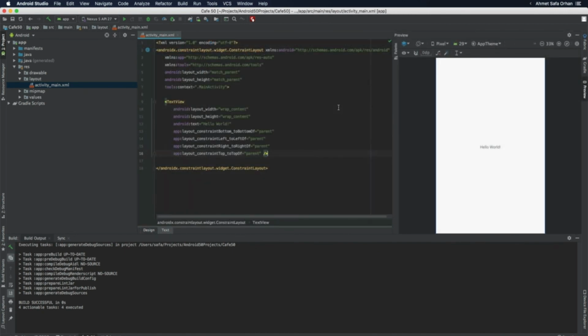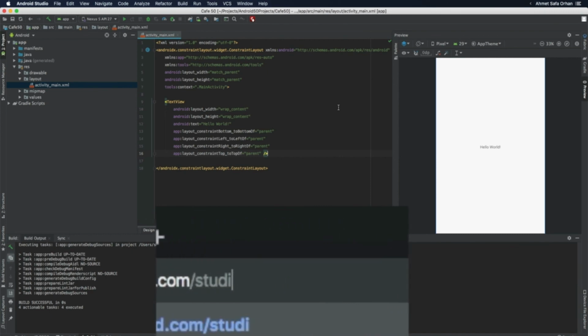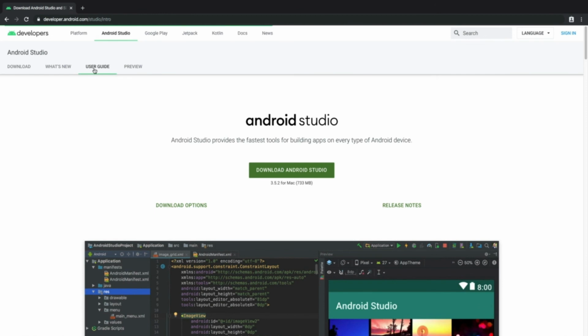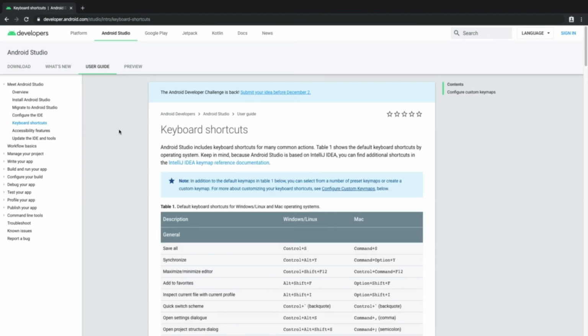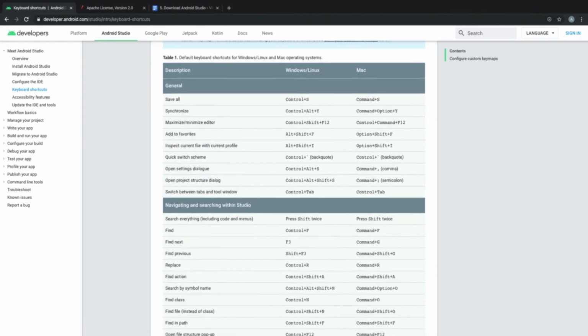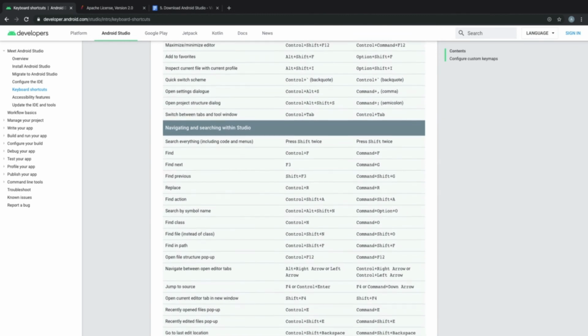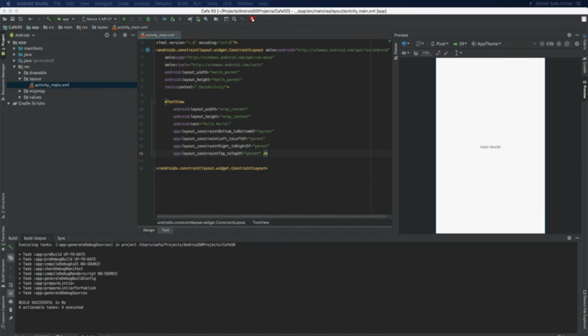If you're on a different system, please navigate to developer.android.com/studio and then go to the user guide there and go to keyboard shortcuts. This page will show you lots and lots of keyboard shortcuts, but what we are looking for is Find File instead of Find Class. So it is Command-Shift-O for OS X, but Control-Shift-N for Windows and Linux.